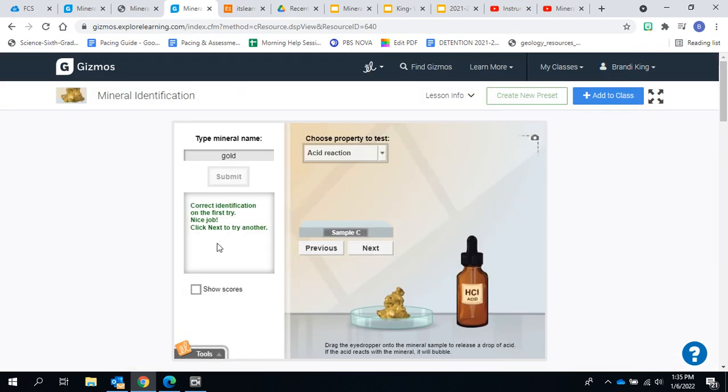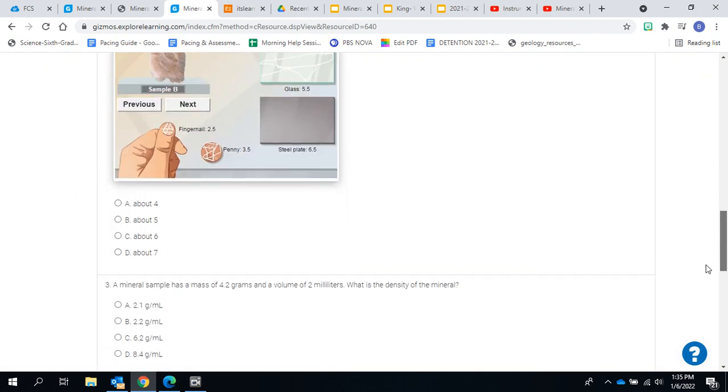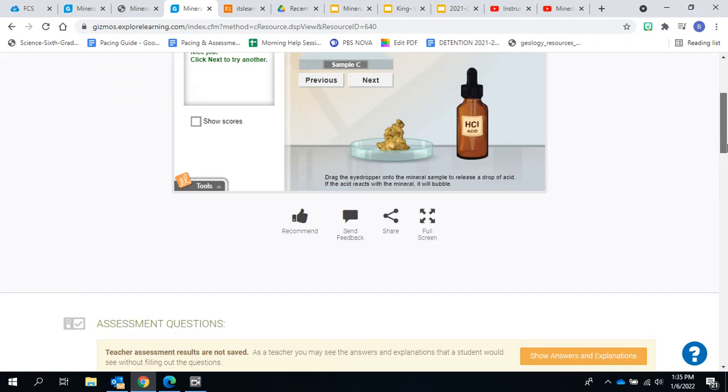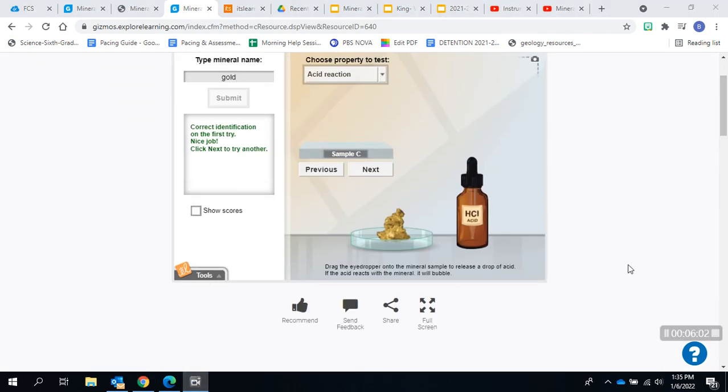And then once you finish figuring out the identity of each one of your minerals, go down here and see if you can figure out the answers to these questions just to test your knowledge.